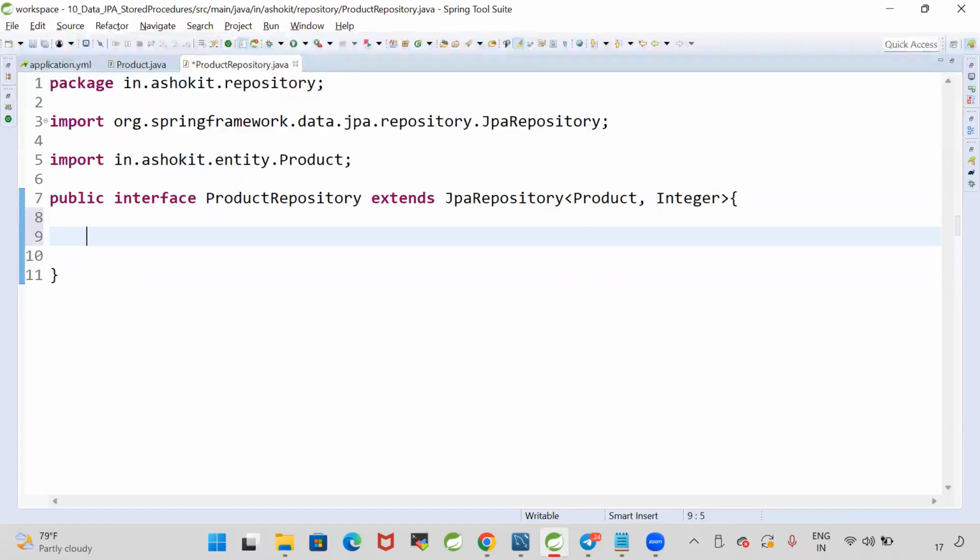What is the purpose of that callable statement concept? In JDBC we have statement, prepared statement, and callable statement. Callable statement is used to execute stored procedures. So similarly, how do we execute a stored procedure by using JPA?